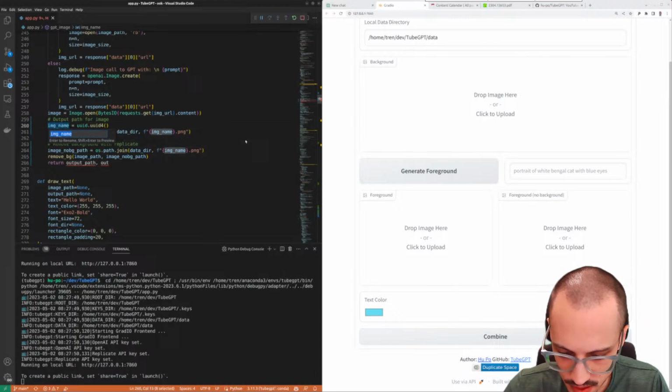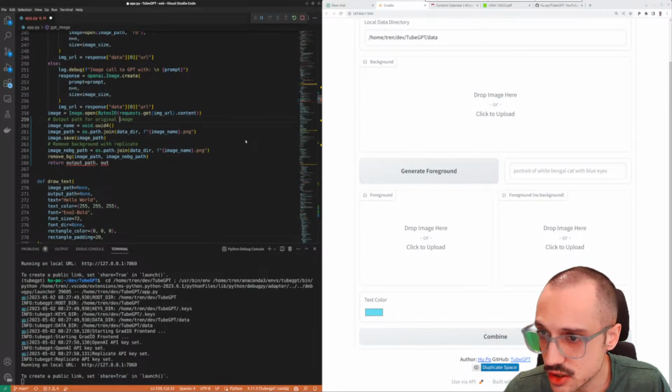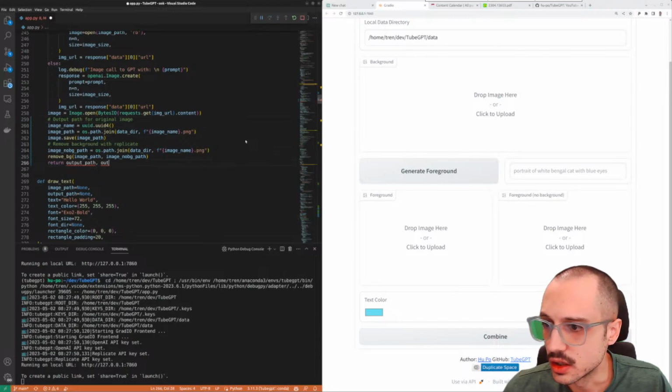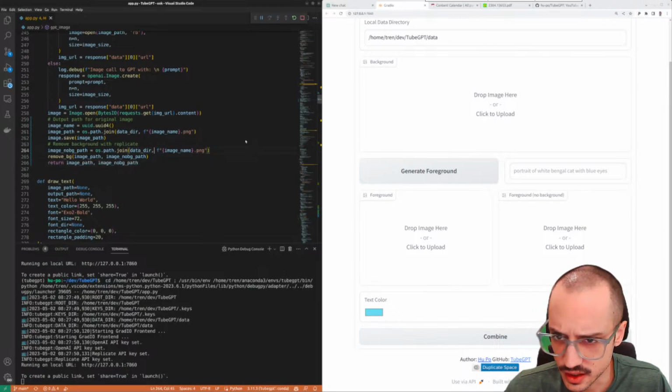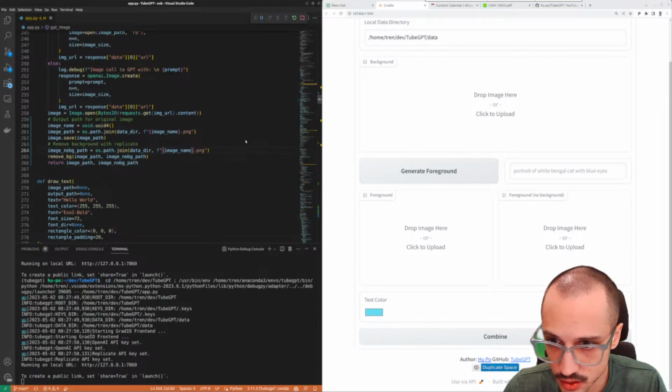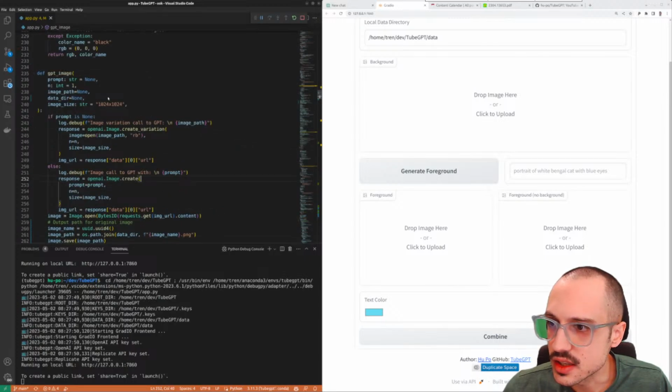Let's call this image name, just so we don't have weird confusing things here. Let's call this output path for original image. And then we're going to have two here. We're going to have image path and image no BG path. And here we'll put a little underscore no BG. Okay, so that seems like everything we want. Let's move this end down here, I guess. Put this up here. These have to have something, right?